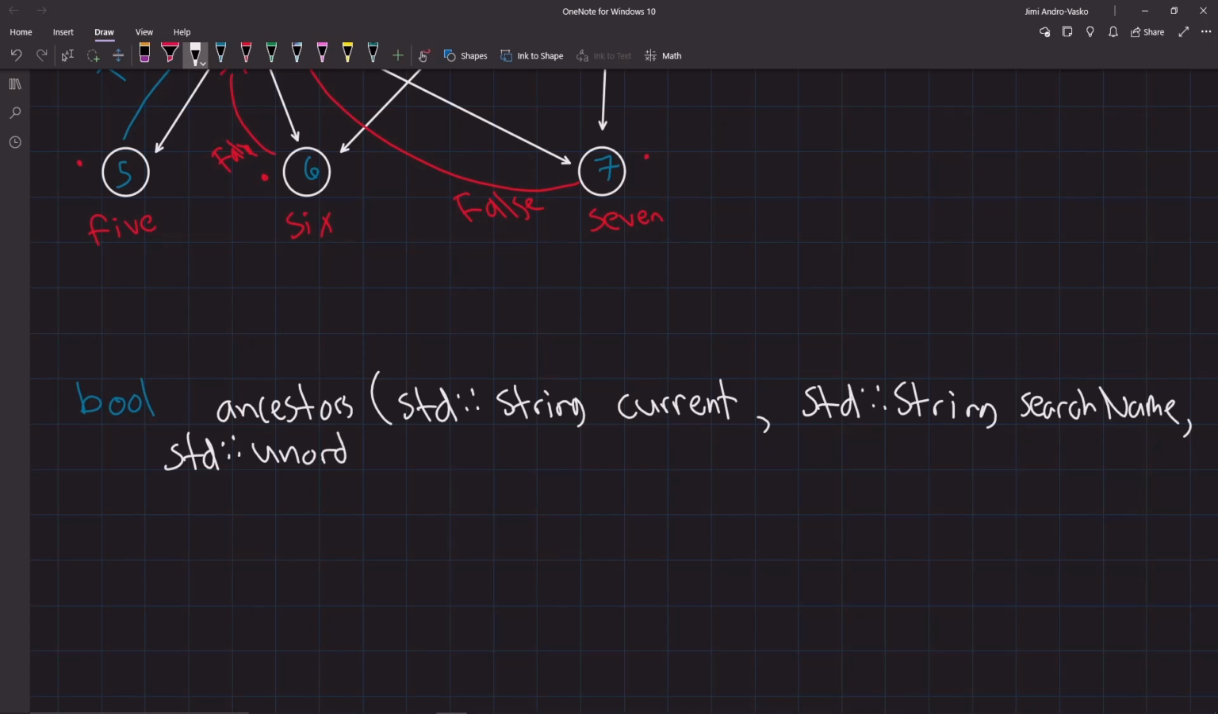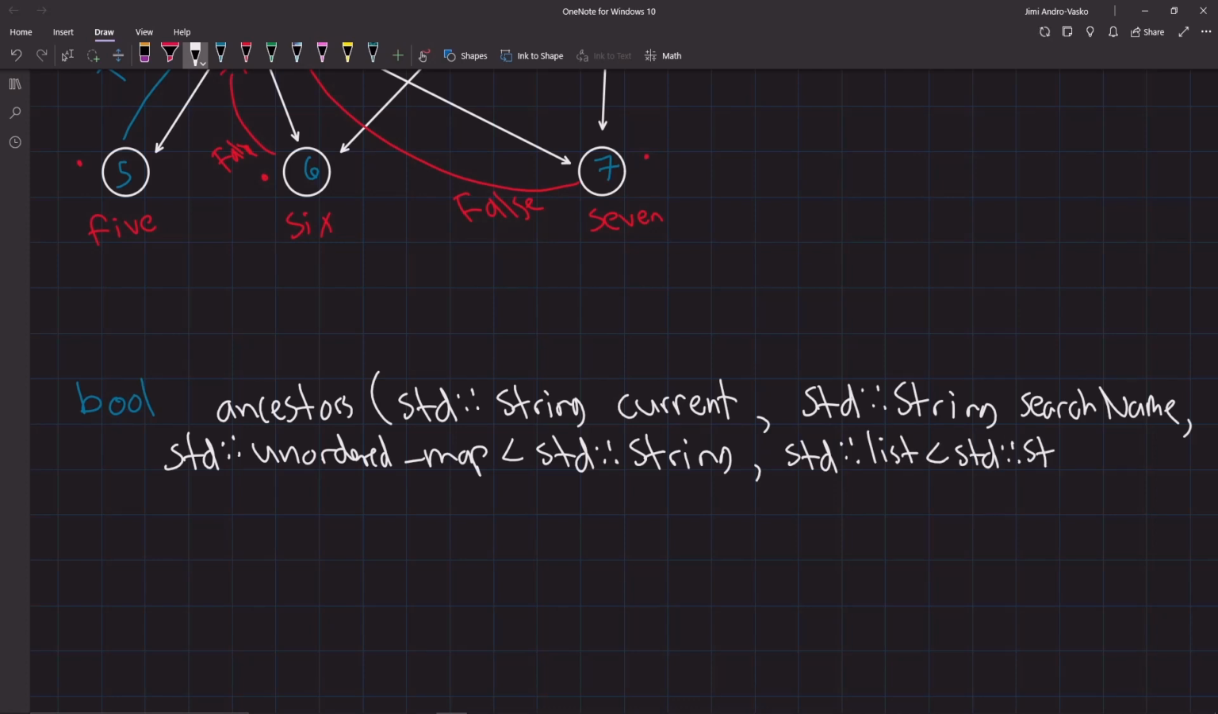So then I'm going to pass in a standard unordered map. It's going to be our graph, basically. Standard string, then we're going to have a list. So remember, it's going to be just an unordered map that maps to a list. I'm going to call this maybe just fam tree. And then we're going to pass in a standard unordered map.